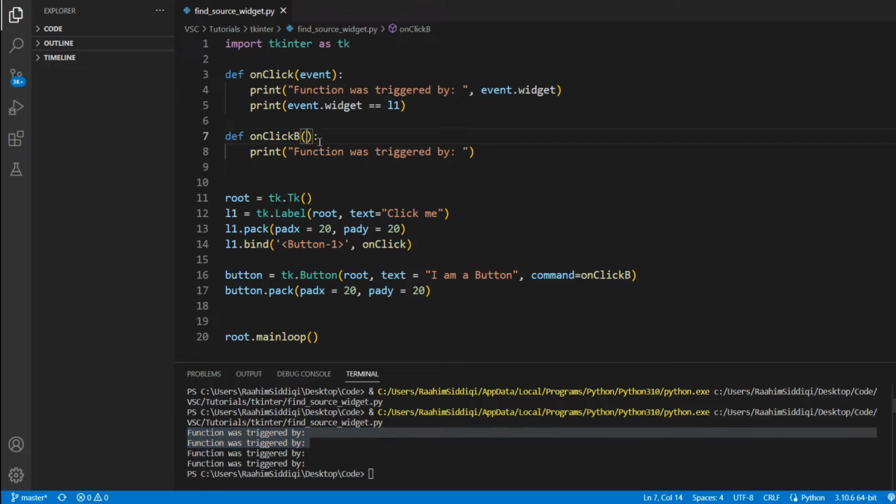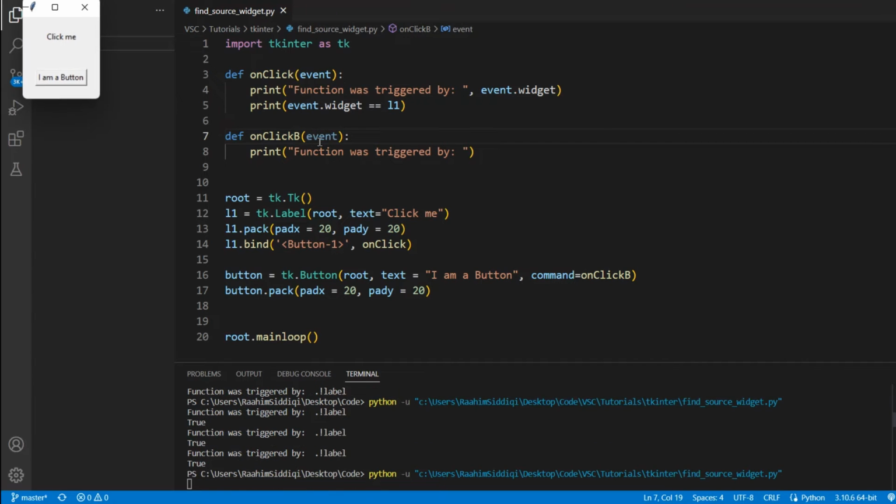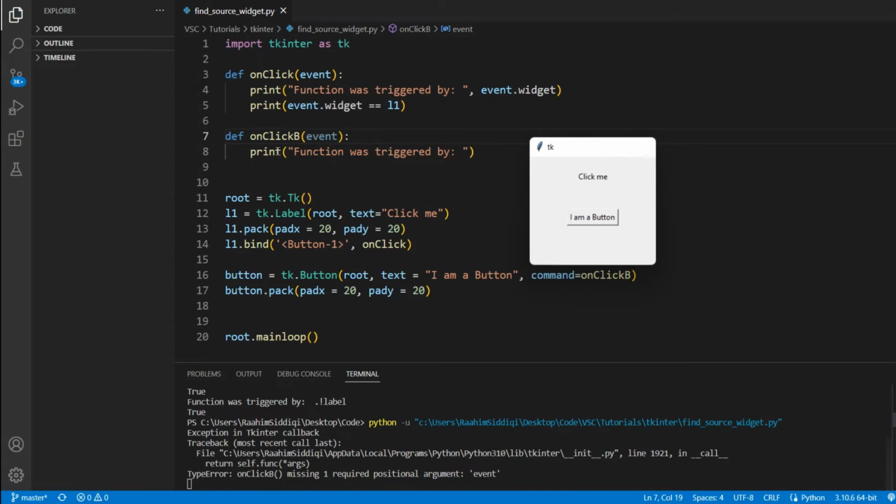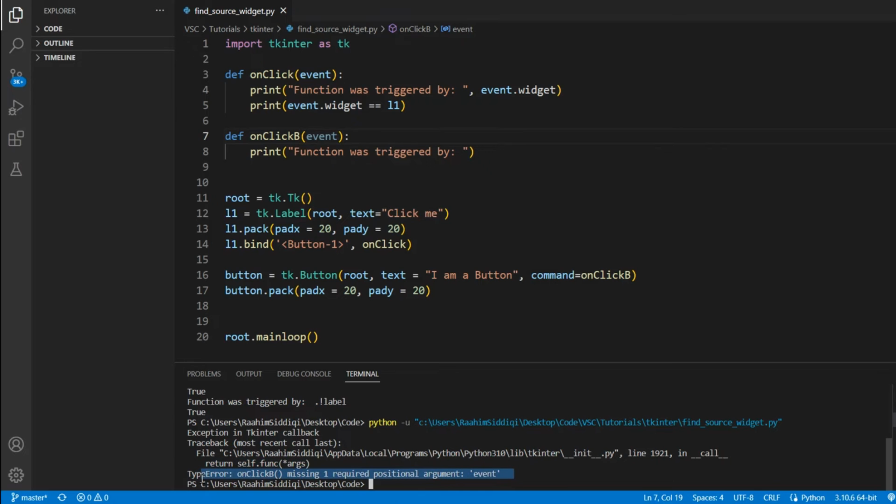And let me just prove to you that no event object is passed, because if I put event over there and then I click the button, it's gonna give us this error because no event object was automatically passed. Unlike the label, which was done using the bind function, it's not gonna automatically pass an event object.